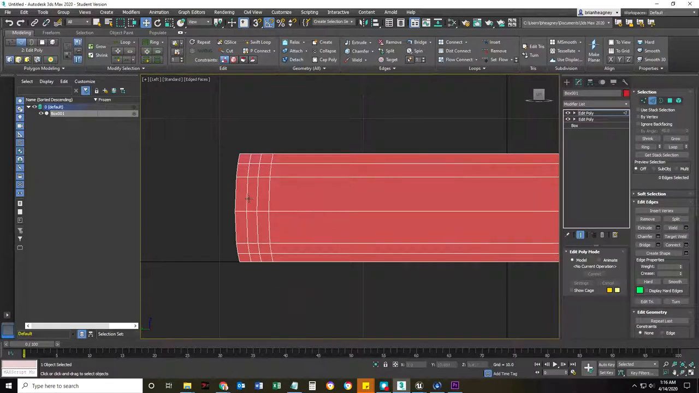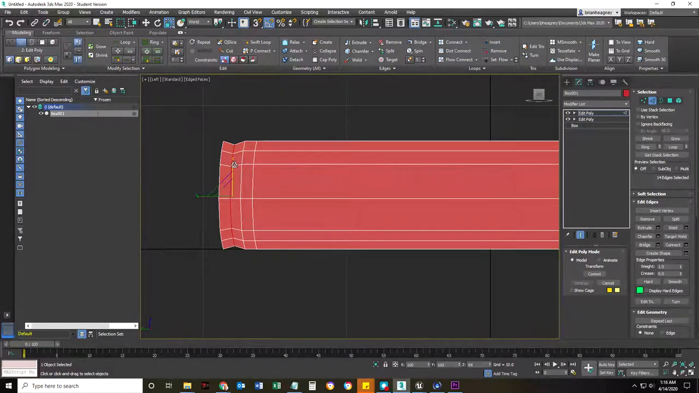And I'm going to go ahead and select this entire loop. I'm going to use R for scale. And I'm only going to scale in the up-down direction, which in this case is Y, because that's the view. I'm going to go to world, so that's actually Z. There we go. World coordinates. I'm going to stretch this down. Is that what I want? Yeah.